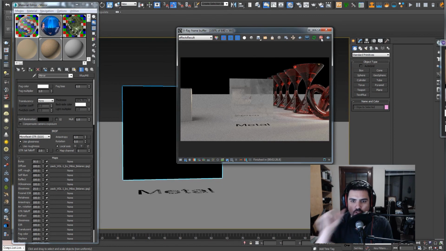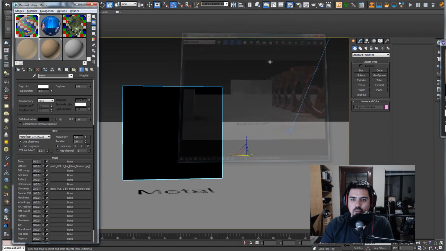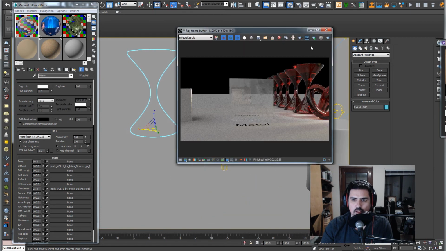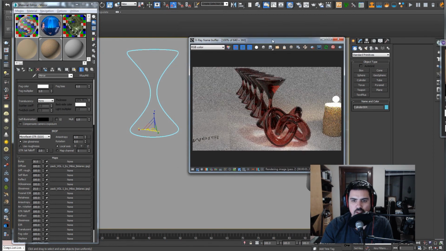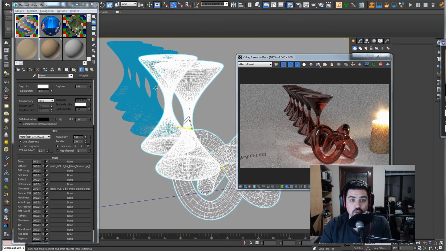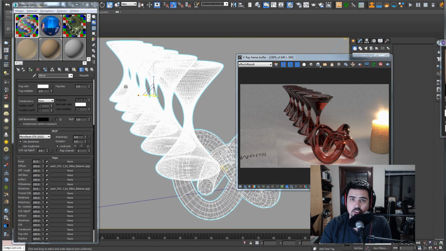Okay, moving on to glass. Let's mess with that a little bit here. All right. So let's grab a brand new material. We'll apply it to all of these guys. These already have a material on them. They're see-through, or the objects are see-through, because they have a glass material on them, like we were shown before.